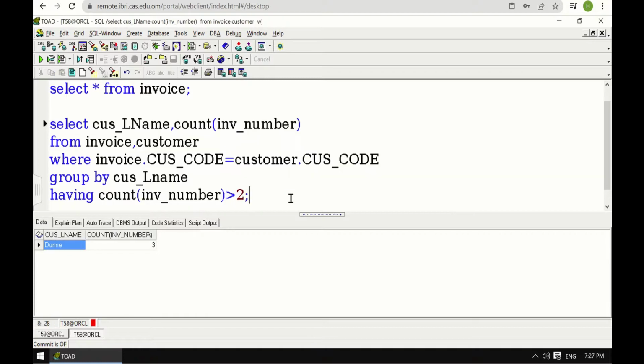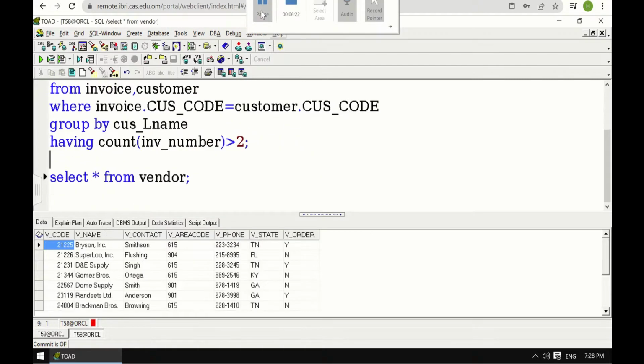Okay, so let's see one more example on the same group by. Let's take the vendor table. Suppose you want to know how many vendors are from each state. Here you can see the states: TN, FL, TN, KY, GA, GA, TN. So I want to know for every state how many vendors are there.